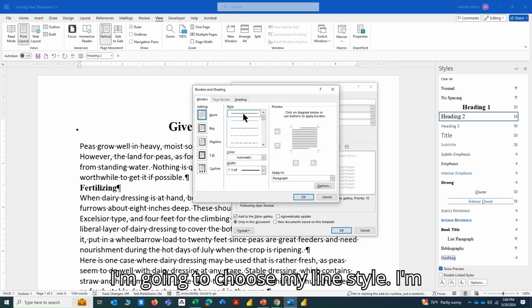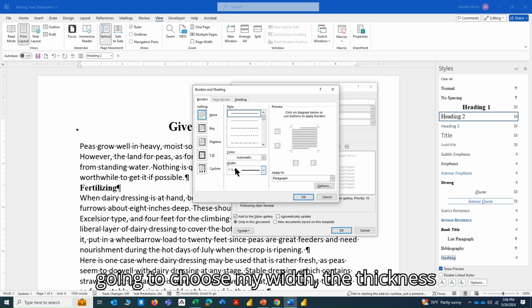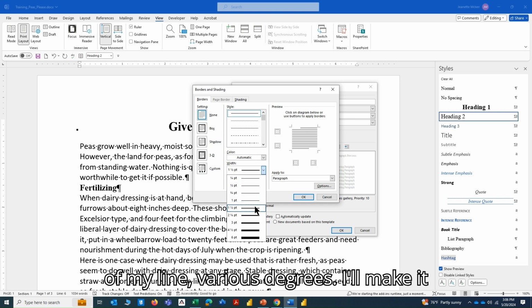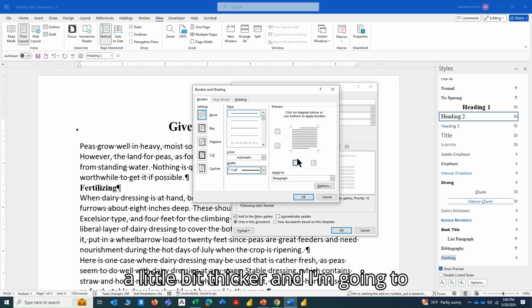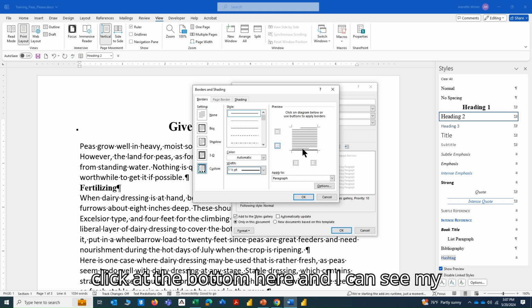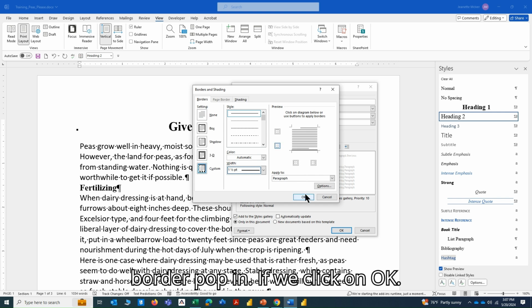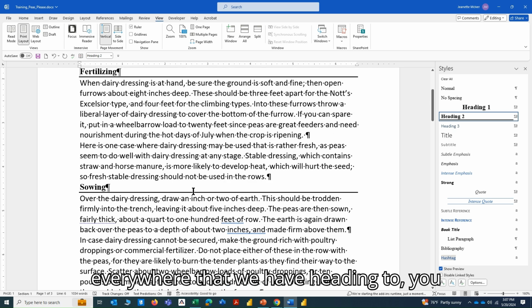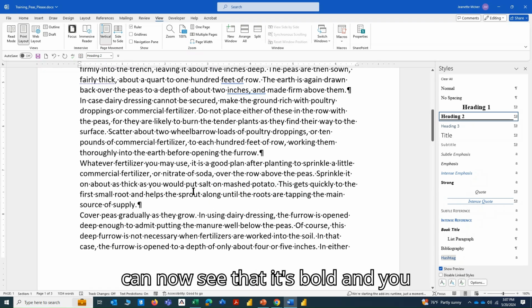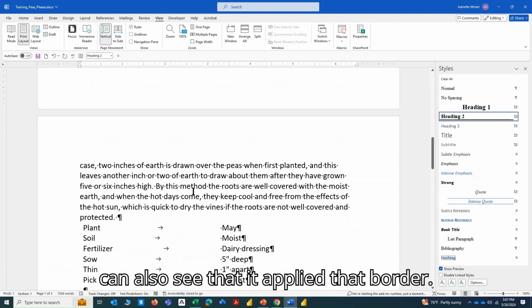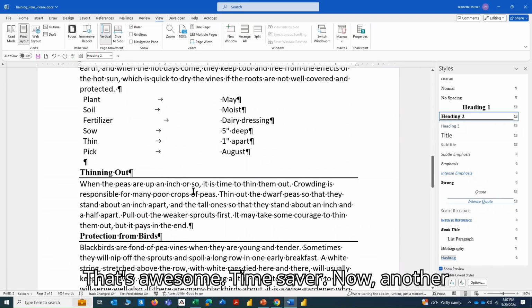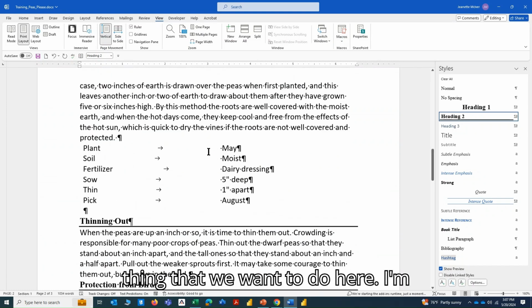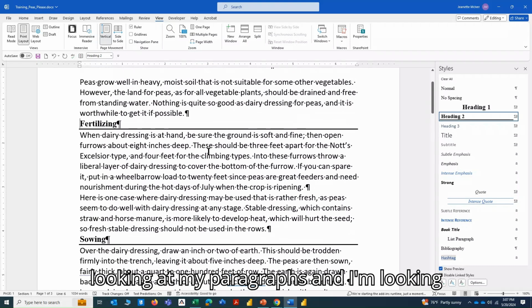I'm going to choose my line style. I'm going to choose my width, the thickness of my line, various degrees. I'll make it a little bit thicker. And I'm going to click at the bottom here and I can see my border pop in. If we click on OK, and if we click on OK again, guys, everywhere that we have heading 2, you can now see that it's bold and you can also see that it applied that border. That's awesome. Time saver.